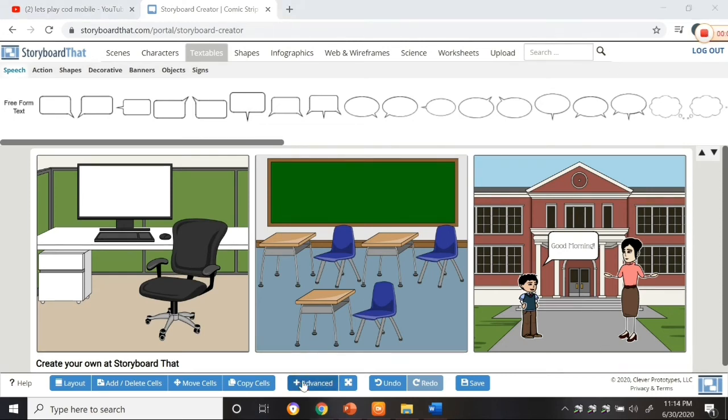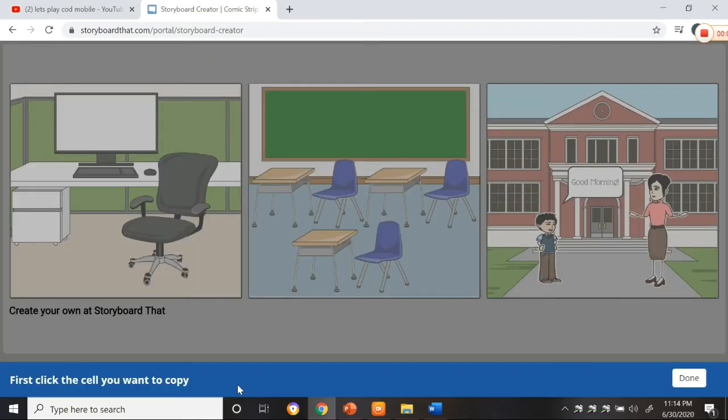Ngayon naman, dun tayo sa copy cells. Copy entire cells quickly and easily. This is a great feature po to use when we are continuing a story in the same scene over multiple cells. So una, when we would like to copy, first, click the Copy Cells button under the Storyboard creator. So, makikita po natin yung large blue bar at the bottom of the screen. Kagaya po nung nasa example.